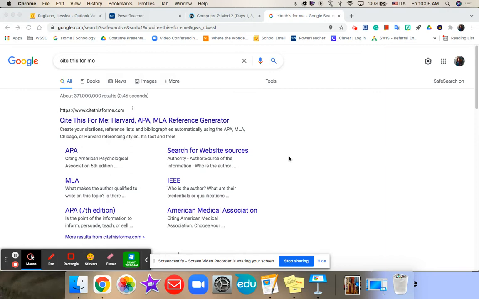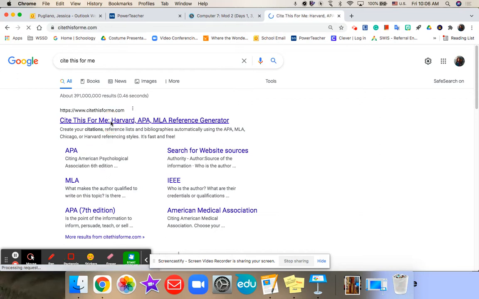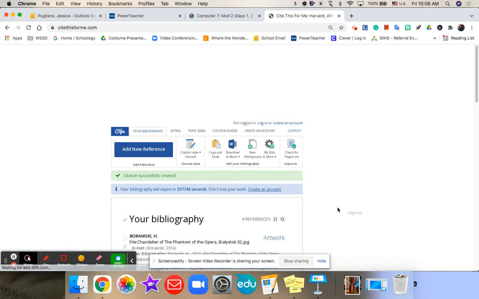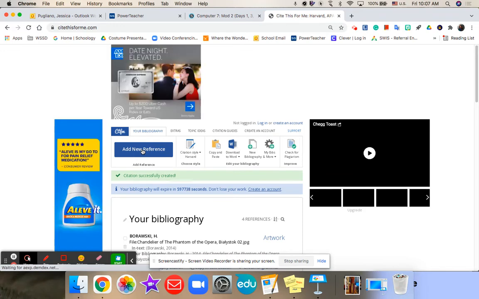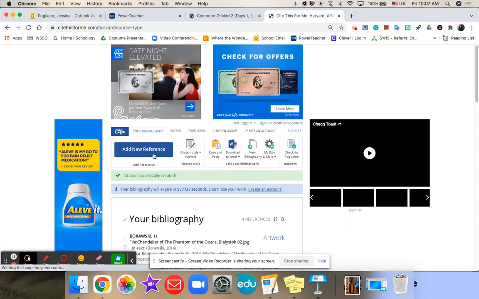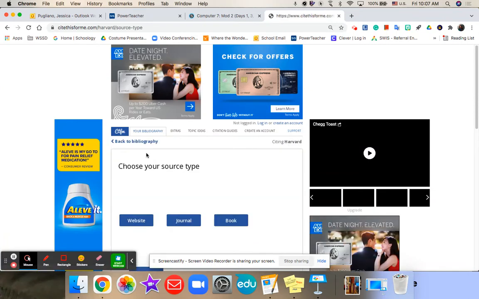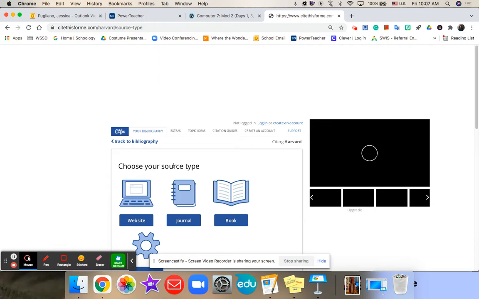What we are using this year, I think is the easiest one, it tends to work the best, is called Cite This For Me. And all you have to do is click on it first. And it brings you to this site, and my screen is very small. I have a lot of saved things already, but I'm going to click add a new reference, and it takes me to a screen that looks like your guys' type.